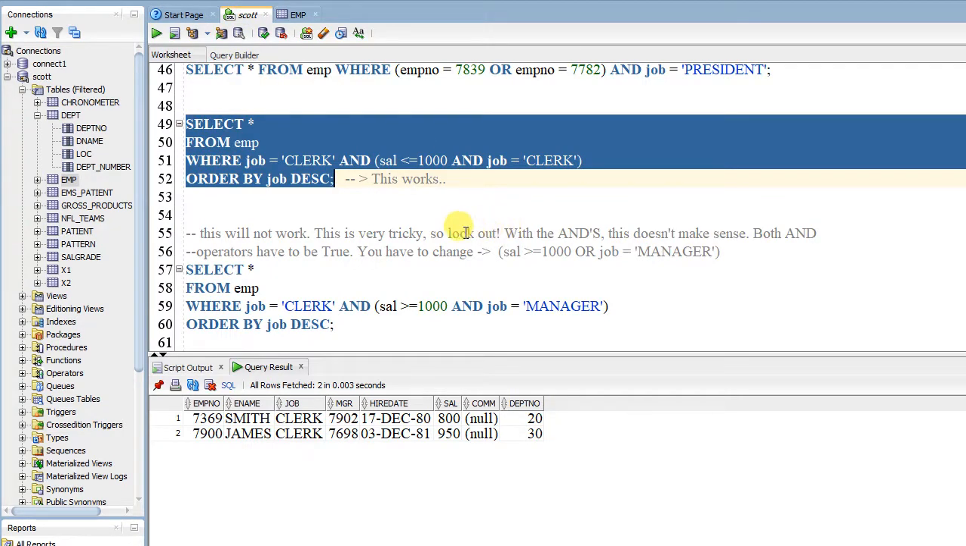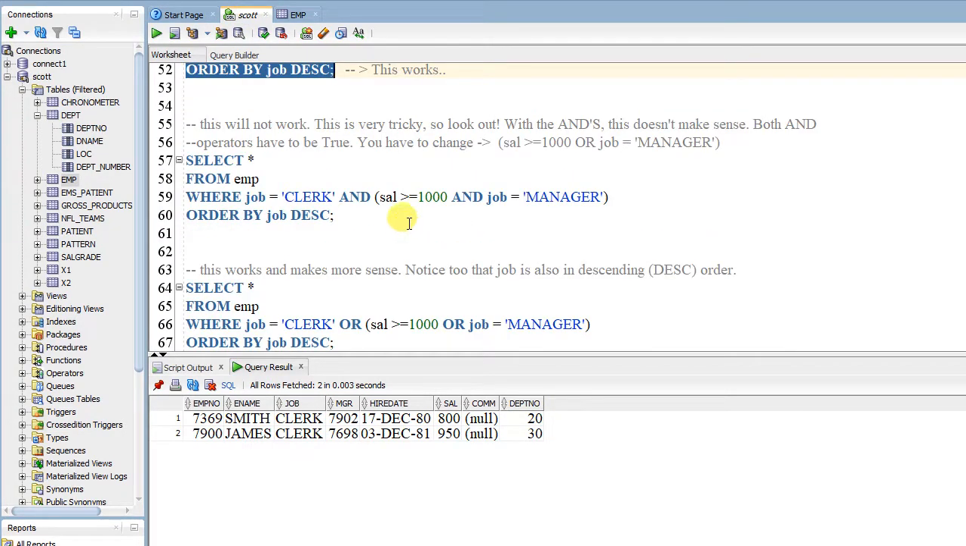So that's pretty simple. Now, moving on. This is not going to work. It's very tricky. In one way, it doesn't make sense. We want job equals clerk and salary is greater than 1,000 and job equals manager. It gets a little confusing.